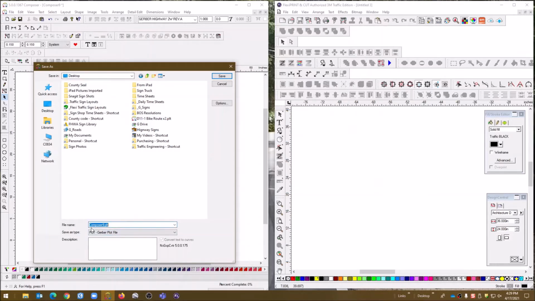Well, let's just save it as a new one anyways. Let's just call this my litter test sign, PLT. Okay, litter test sign PLT. And I'm going to save this as an EPS.